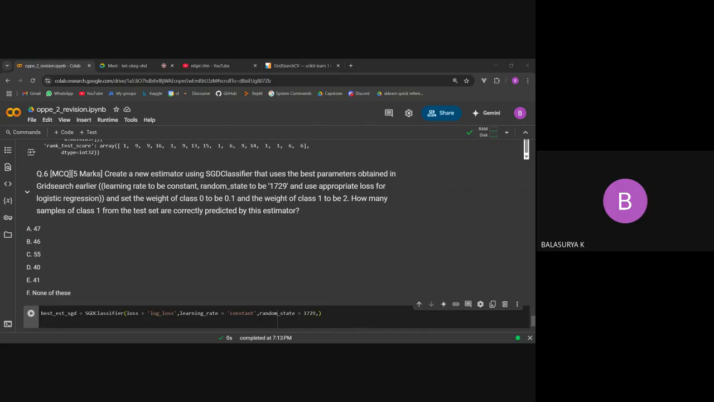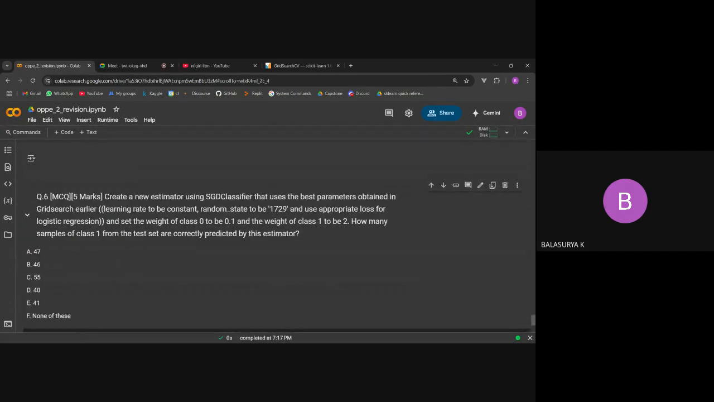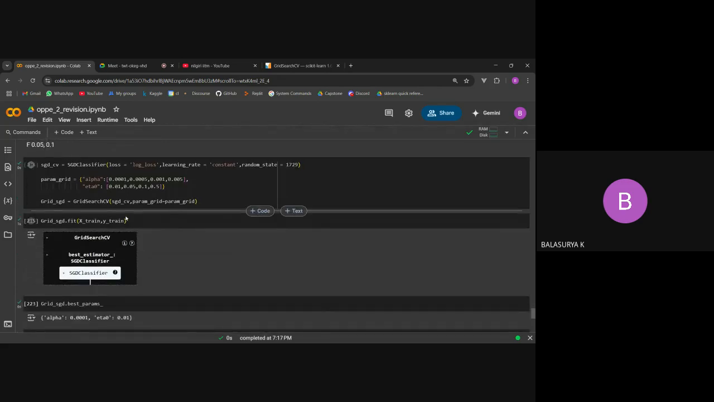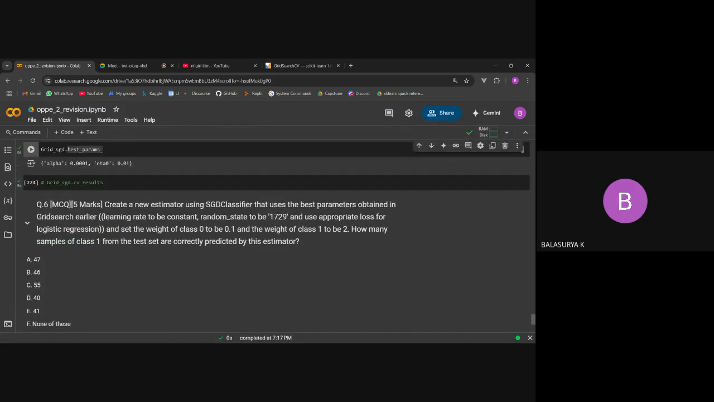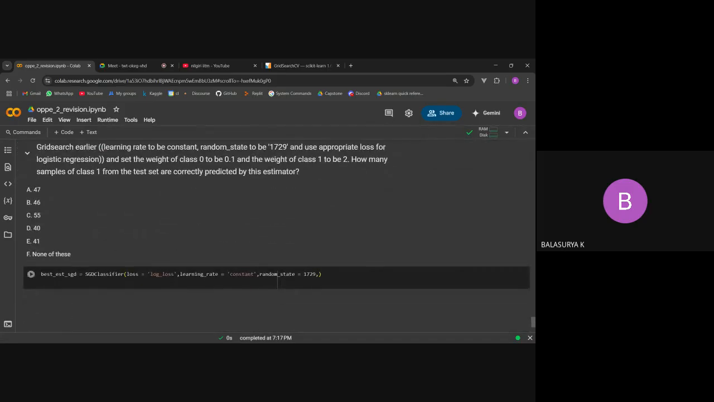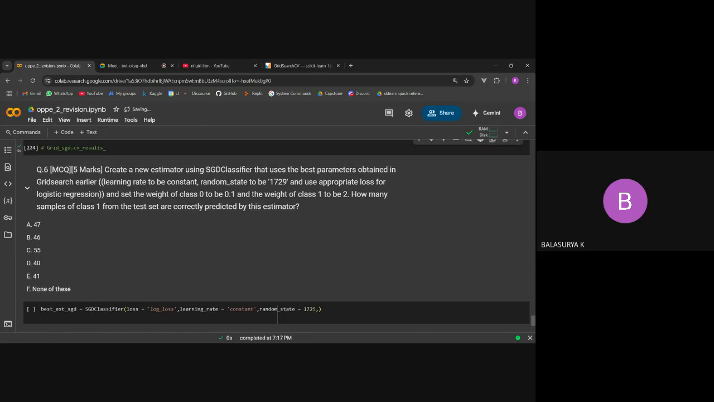We just want to take, you see, we have fitted here, right? Here we have fitted, and we got the best parameters also. Using these best parameters, that is what this question states. Using these best parameters, fit the train again, and then set the weight of class 0 to 0.1 and class 1 to 2.